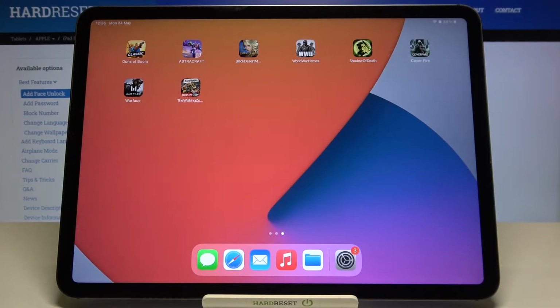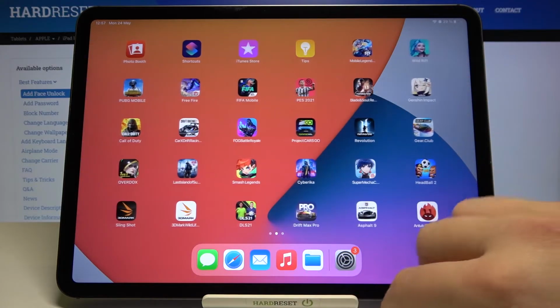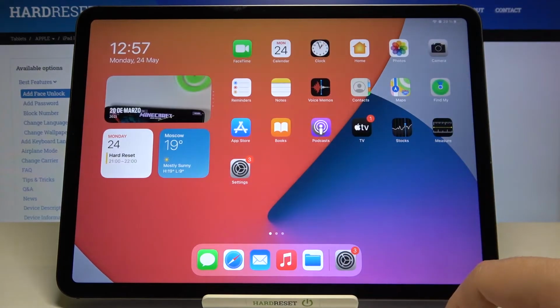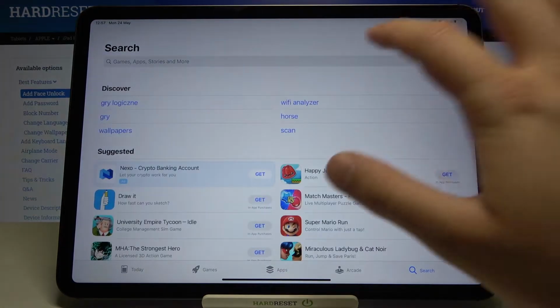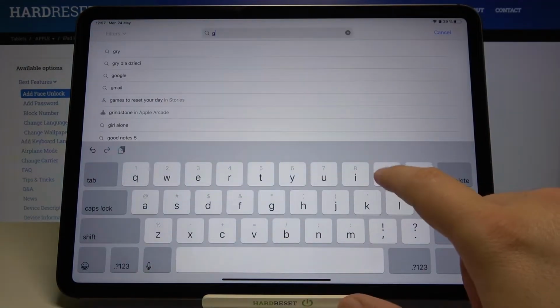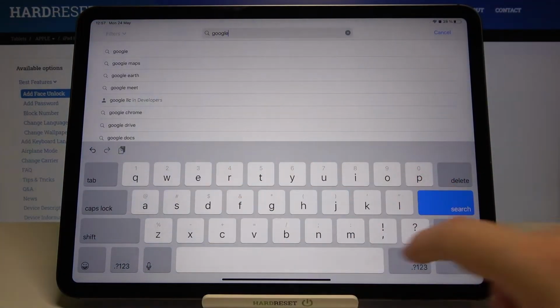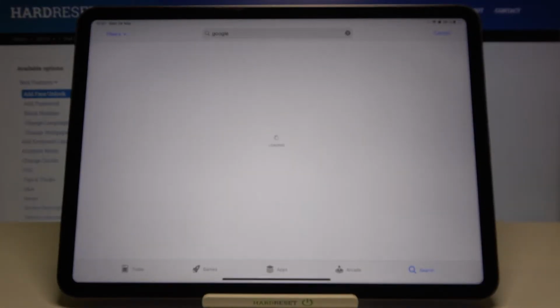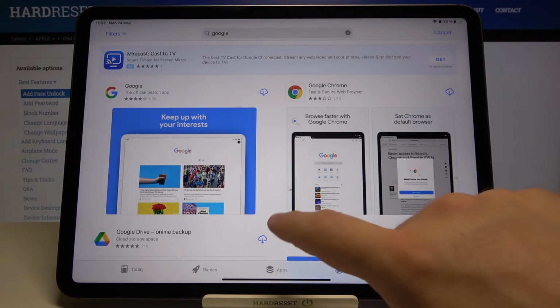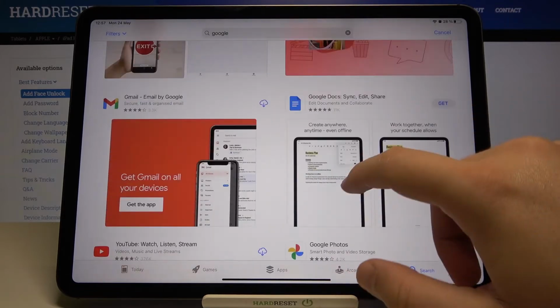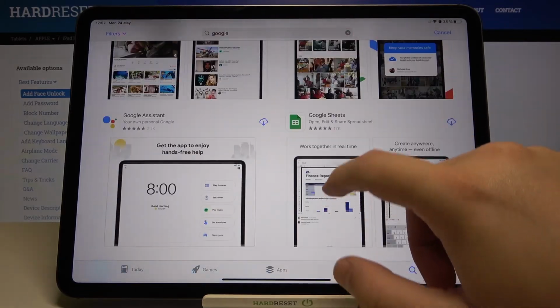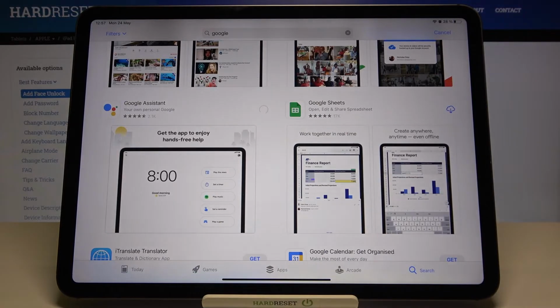Welcome. In front of me I have the iPad Pro 11, the third generation from 2021, and I will show you how you can get Google Assistant on this device. So simply you have to open the App Store on your device. Let's do it. Tap on the search bar, then type Google. Hit the search button, and now you have to scroll down and find the Google Assistant. It's right here. So let's download.